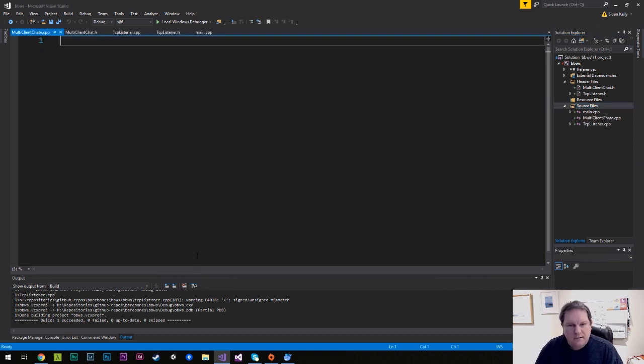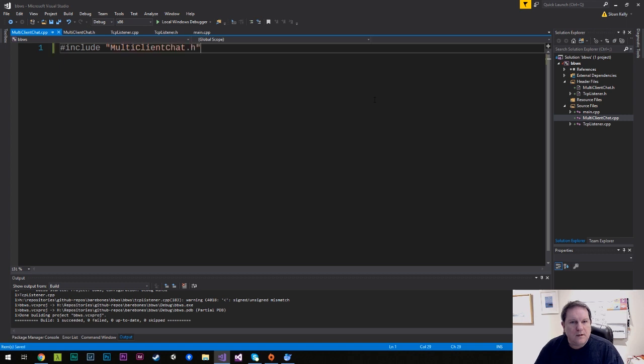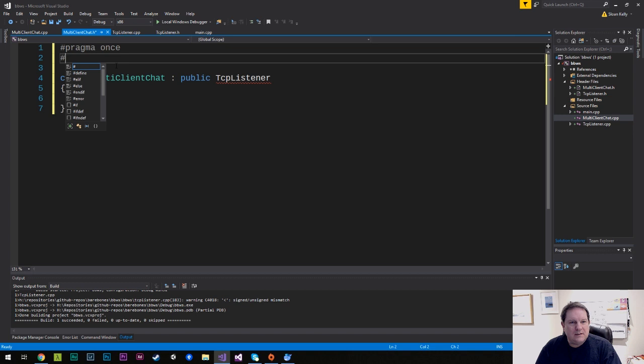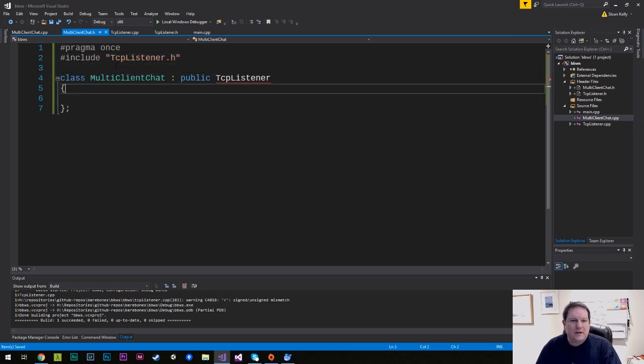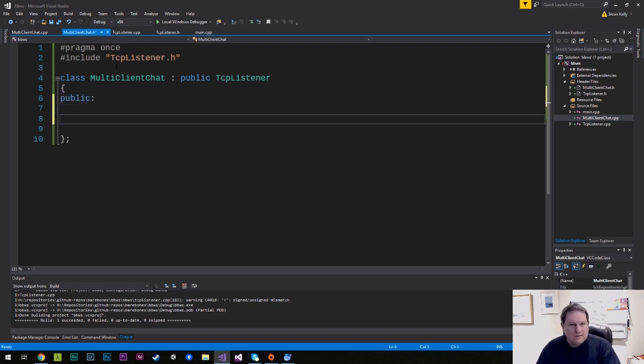multi-client chat. Oh, chatty. Let me get rid of that E there. Okay. So I'm going to include that there. And then in here, I'm going to say this is going to be a class called multi-client chat. Can't stop putting that E there. And I'm going to say public TCP listener. Include TCP listener. Okay. And then I'm going to have public multi-chat.